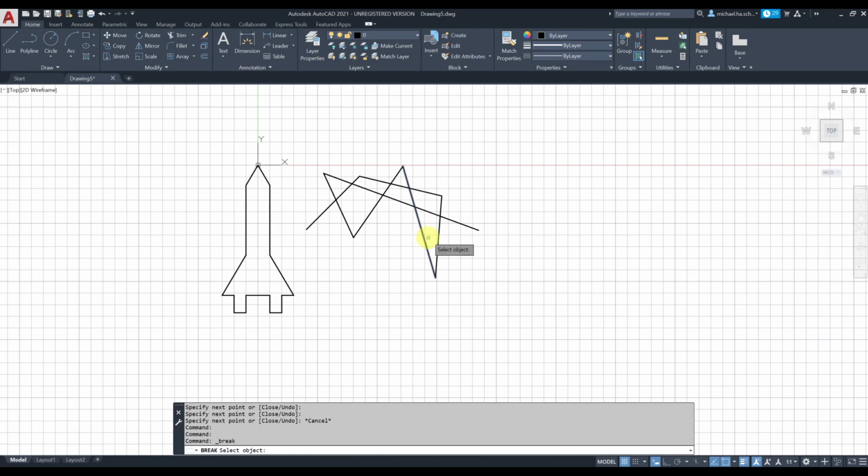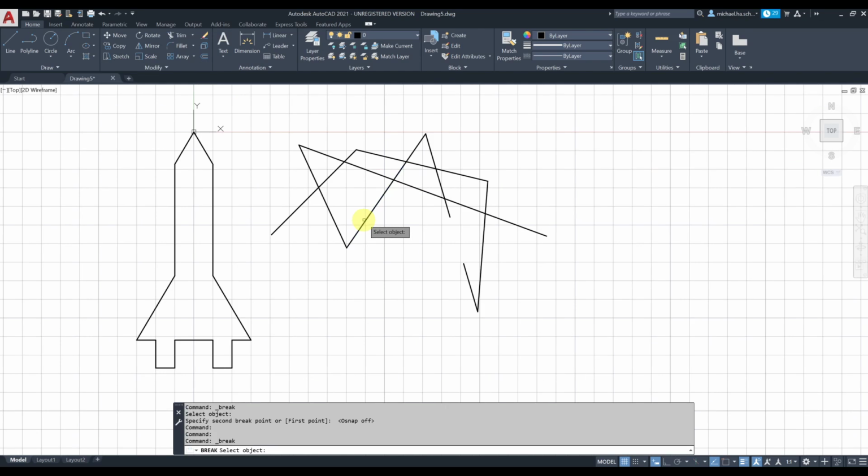So let's break this line. You need to select the object, but where you select is important. As you see, when I press F3 to turn off object snap, we can simply click there. Okay. See, the second point I click, it's gonna break in between. Let's practice on this again. Break. On this object, where you click is gonna be the first point of the break. Second point of the break, okay? You can also snap to intersections or endpoints to break as well.